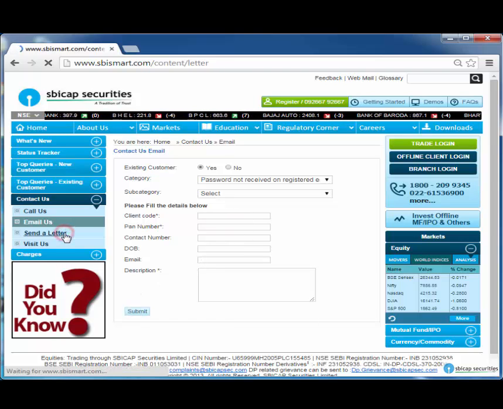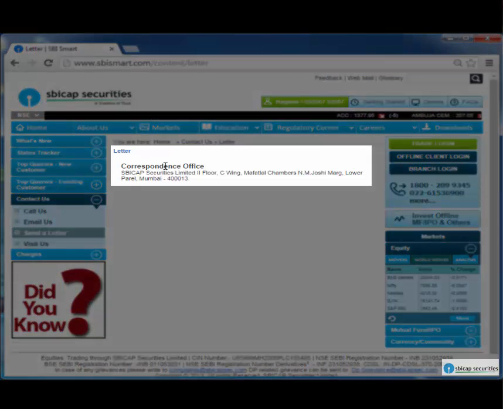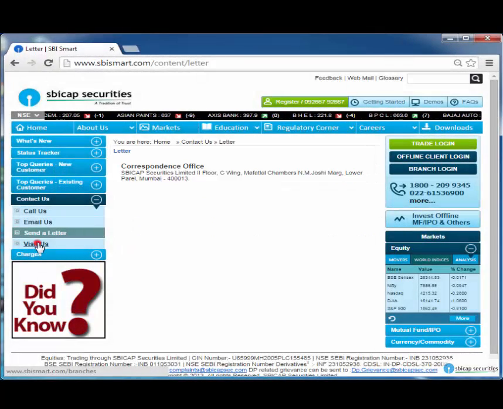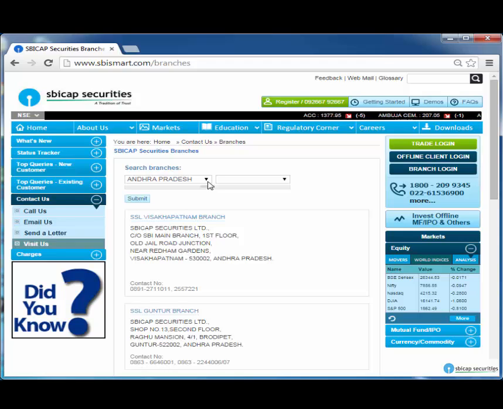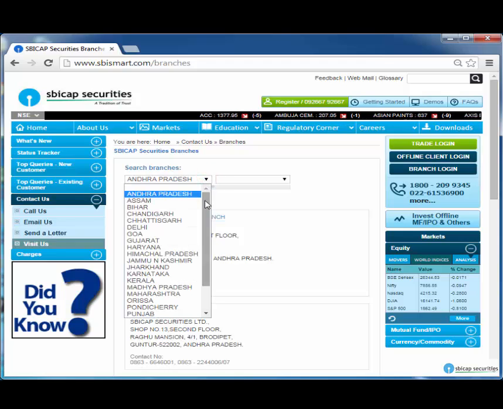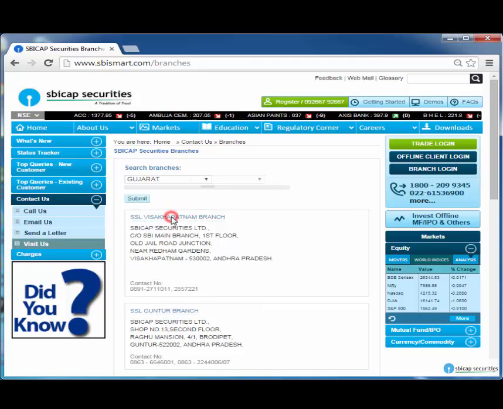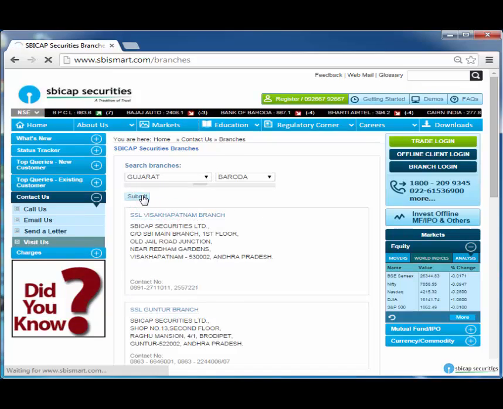Next is the Send a Letter option, wherein the address is given and you can just post a letter over here regarding your queries. Similarly, the next is the Visit Us option, wherein all the branch addresses are given. So you can just select the branch near you, for example Gujarat, and just submit it, and you will be getting all the branches over here.